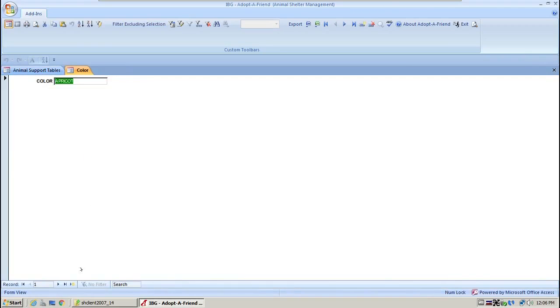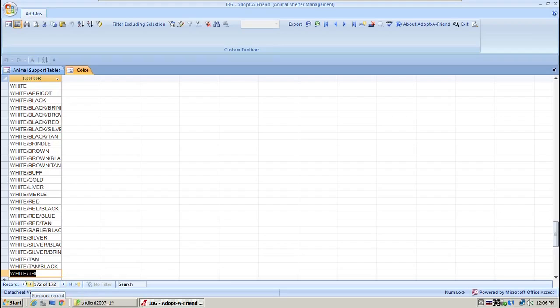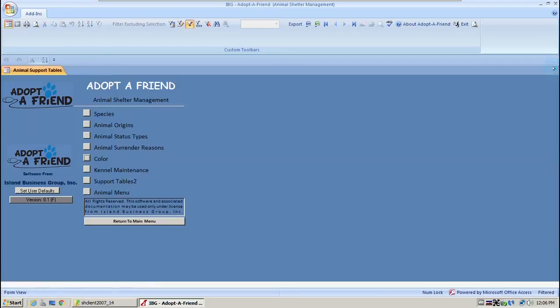Color. We have a full 172 color combinations. Again, this is a Pet Finder list, and you can add to this, but I think you'll find just about any combination that you need. Kennel maintenance. We already have a video on setting up your kennels that's available on YouTube, so take a peek at that. Actually, it's very useful even if you have a small shelter. It's particularly useful if you have a large shelter with cages, kennels, runs, all kinds of things all over, just basically managing who's in them and, with a new animal, where they're going to go.